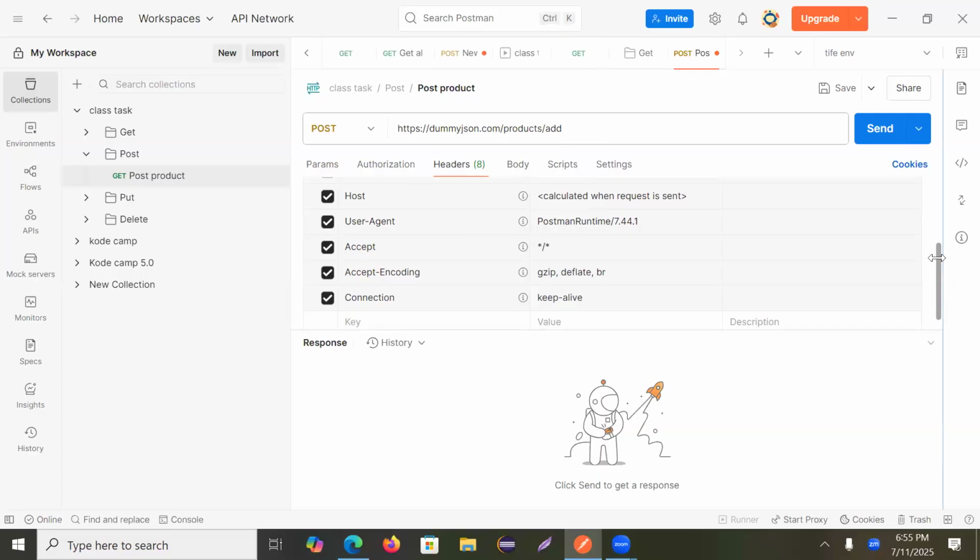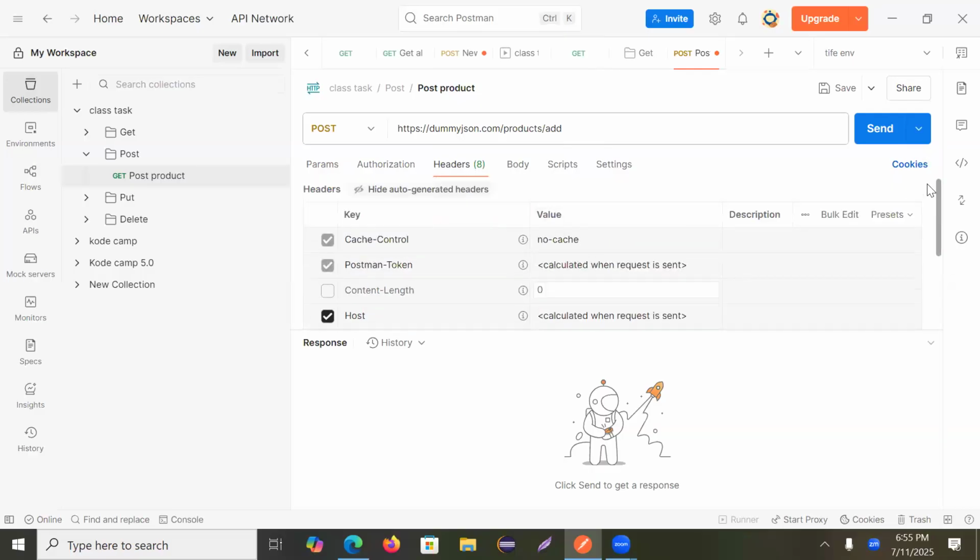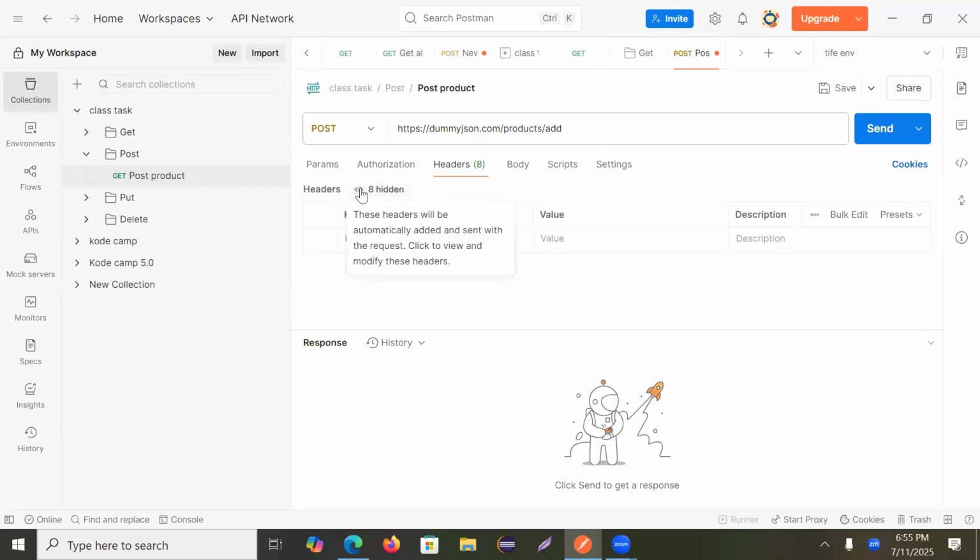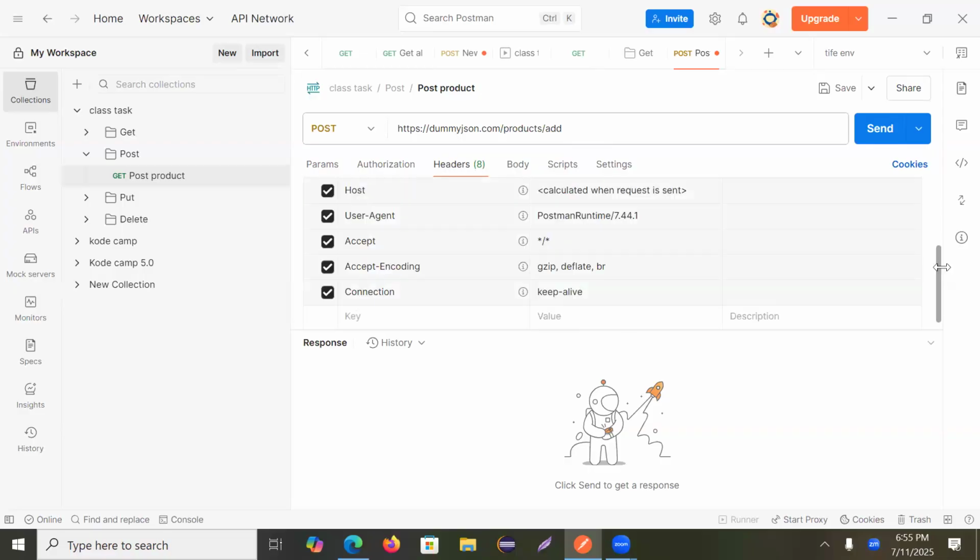Mr. Victor, a quick correction. When you get to the header, you will see a toggle eye icon, the one that can hide auto-generated headers. Once you unlock it, it will show them. Yeah, it works. When you open it, you see key, value, description.